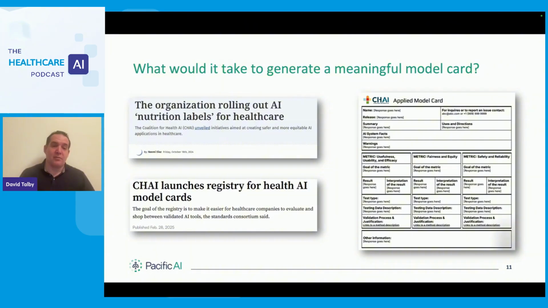This is an example of the CHAI, the Coalition for Health AI model card. And the goal is to say, look, you publish a model, it basically should come with a nutrition label to say, here's how I tested it for accuracy, for safety, for fairness, for reliability. Here's what it's designed to do, here's where you shouldn't use it.